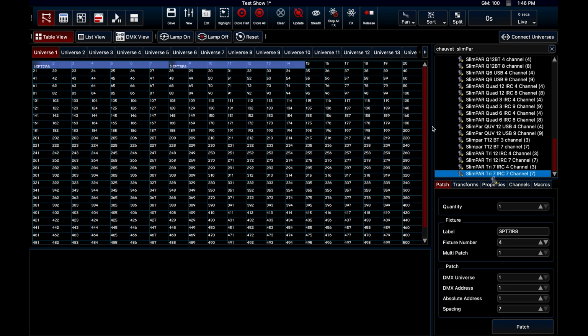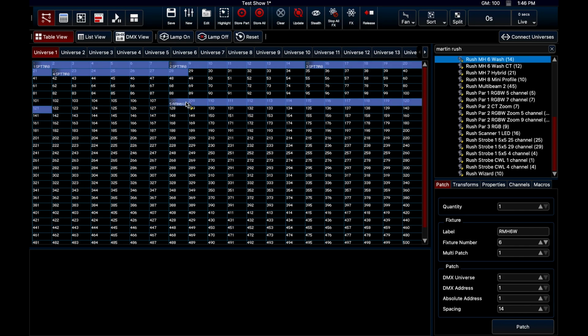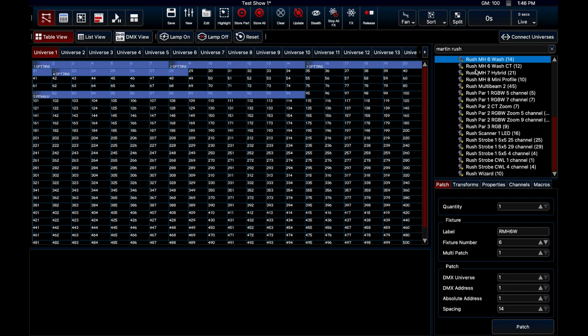I'll add a few more. Do that real quick. All right. Perfect. Now I'm going to add a few more lights just for some continuity. I'm going to add some Martins. You can tell Vista has a preloaded amount that's just tons of different options you can choose from. I'm going to pick these MH6 washes. They take 14 sections, as you can see. So I'll put 2 of them on. So I have 2 different wash lights.